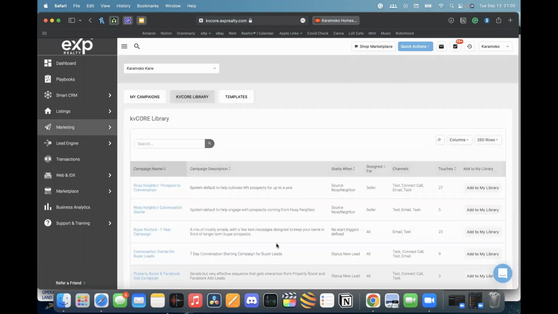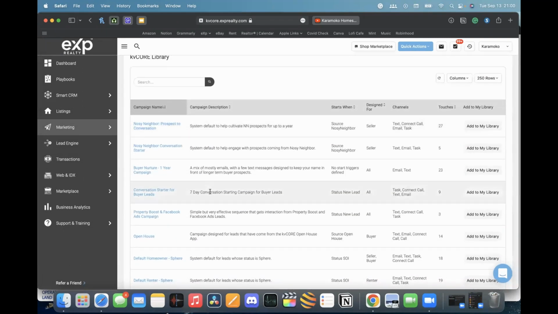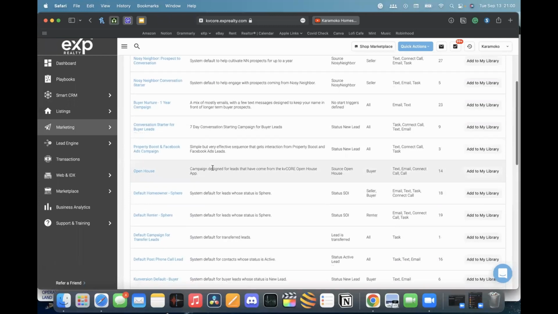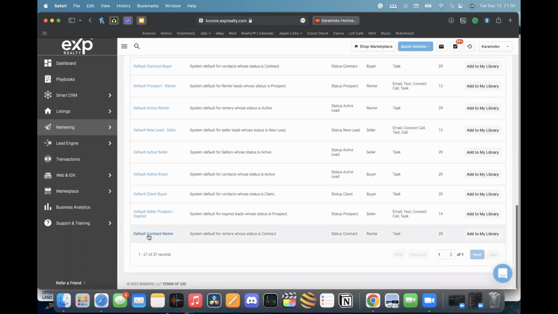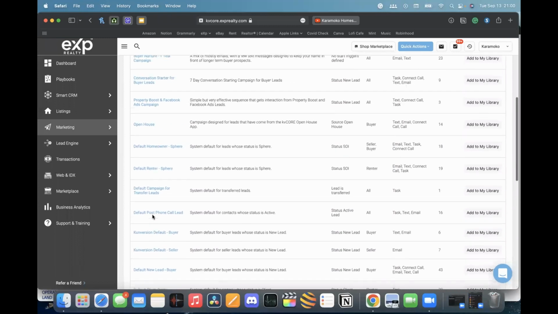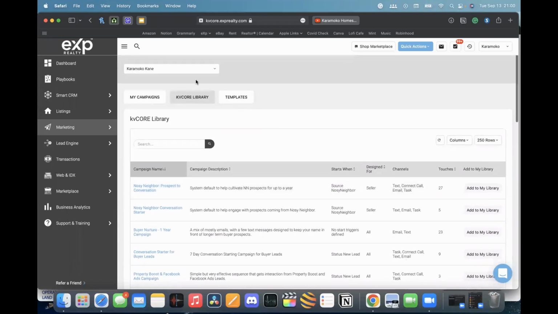We went through all this. This is the KvCore library. It has all of the pre-made ones for you to use. And I encourage you to just start with these. Just go through them, whichever one you need. There's pretty much everything you might need to start with. You can just add those to your library and just set those in motion.